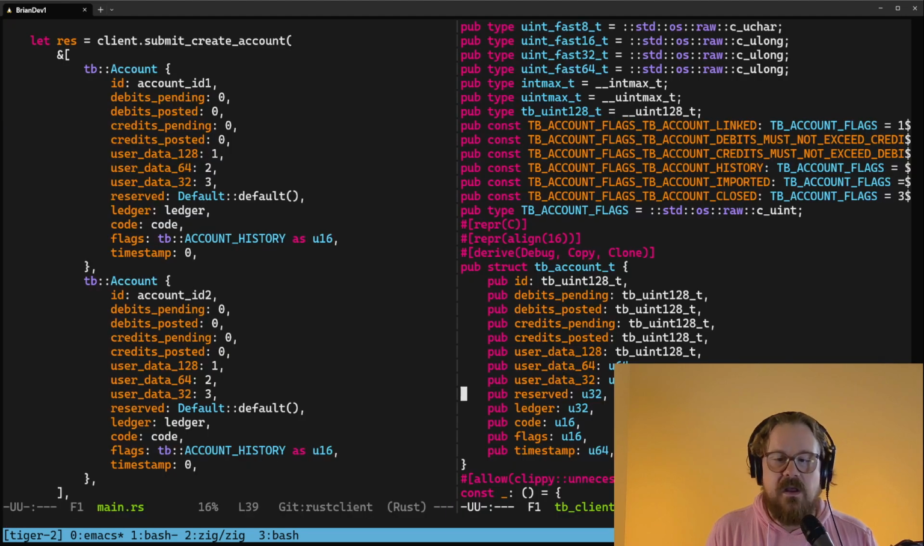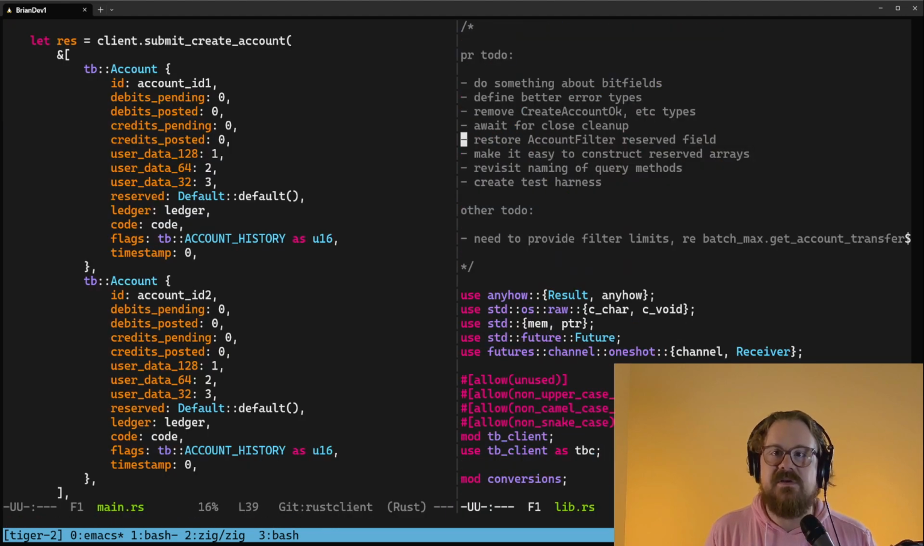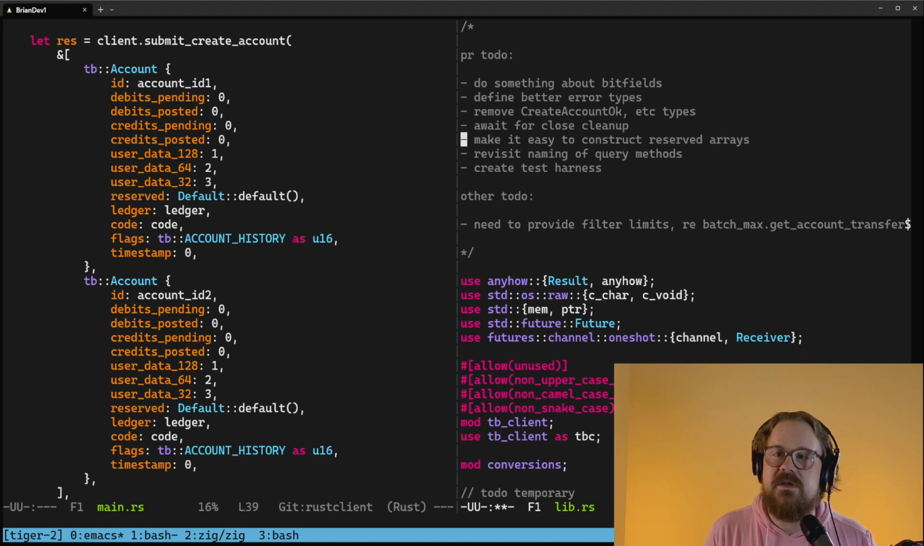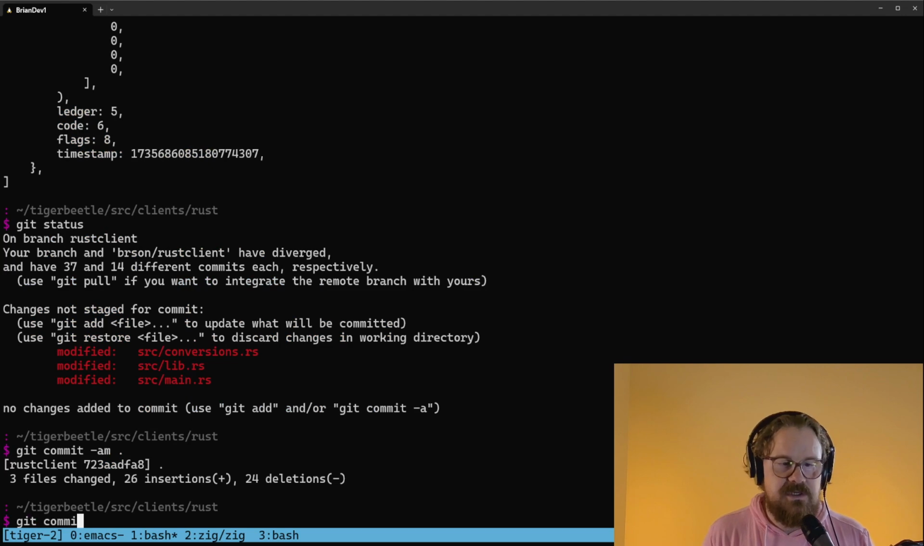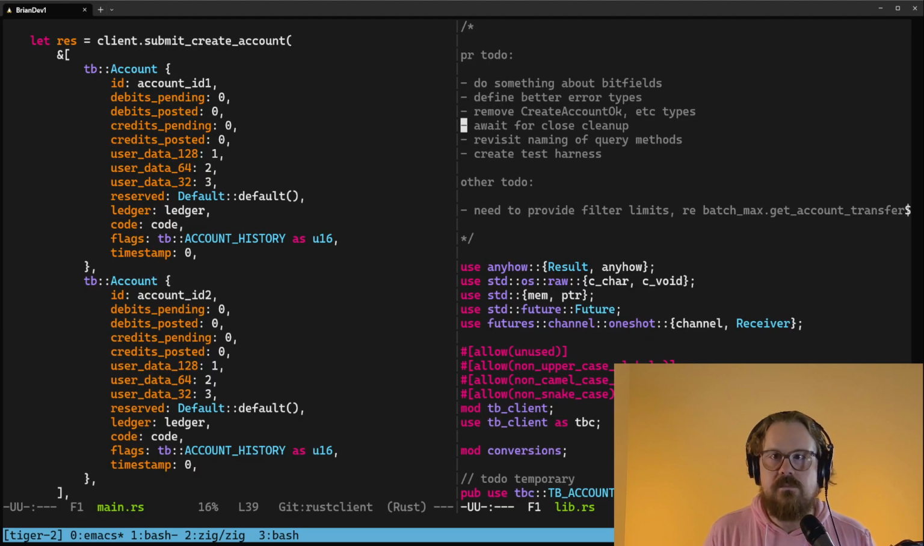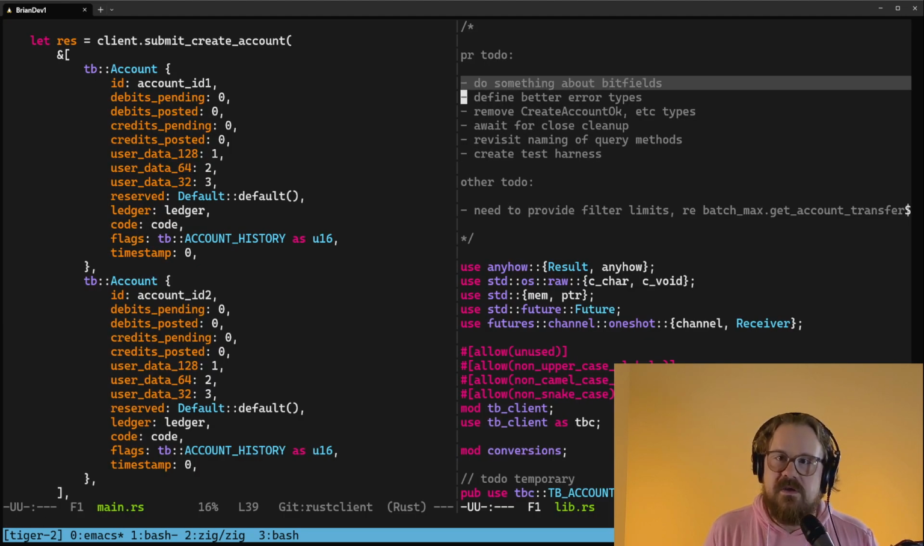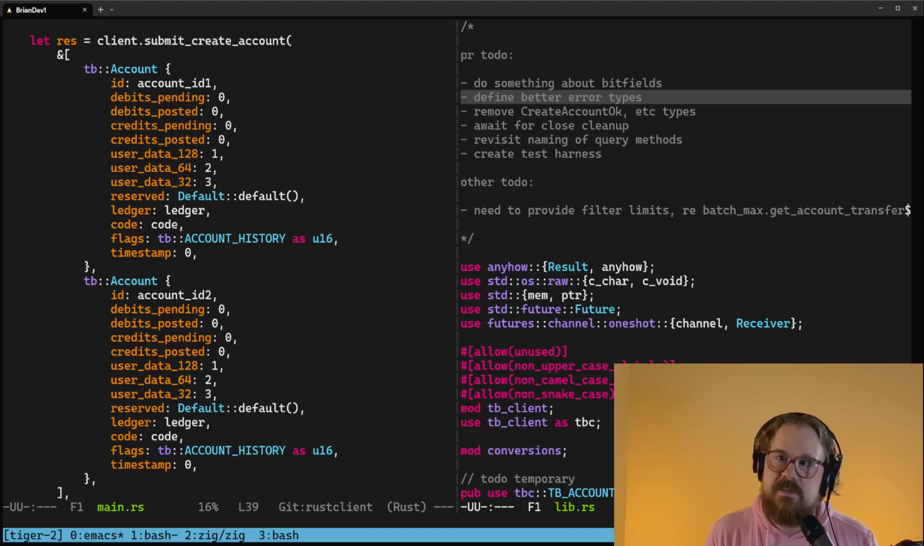And okay, let's pop the stack a few levels here, go back to our to-do list, and I think we have resolved this reserved field issue completely. Yes, okay, let's checkpoint our work. All right, bit fields, error types.